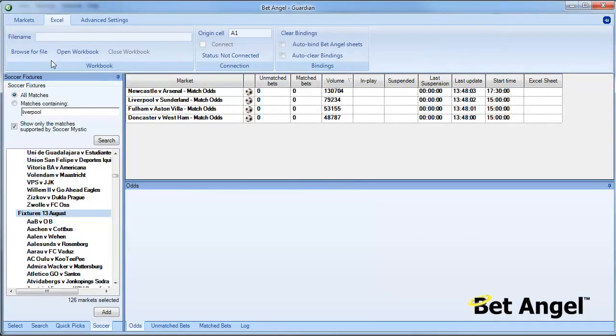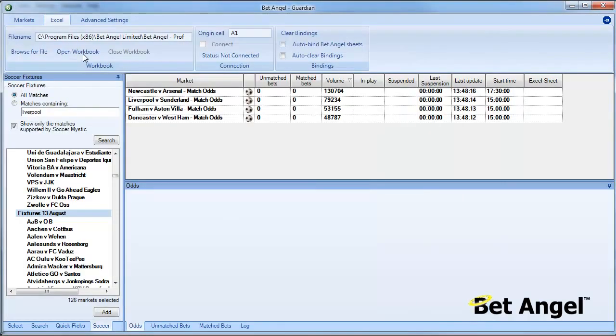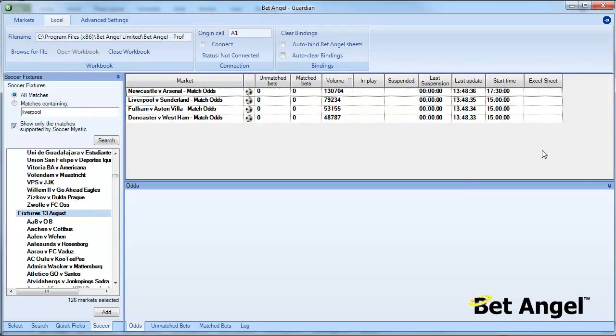So browse for the file, open the workbook, and what you're looking to do is to open the workbook BetAngel Multiple. So I'll just show you that again. BetAngel Multiple is the spreadsheet that you're looking for. And if we open that workbook, what will happen now is that workbook will be open, and you can see at the bottom of this sheet, if I just pull this up slightly, you can see BetAngel skimming across the bottom here. In order to populate that spreadsheet, what I need to do is to link the Excel sheet to it. But I'm just going to click on auto bind, and you can see that it's linked all of those for me automatically.